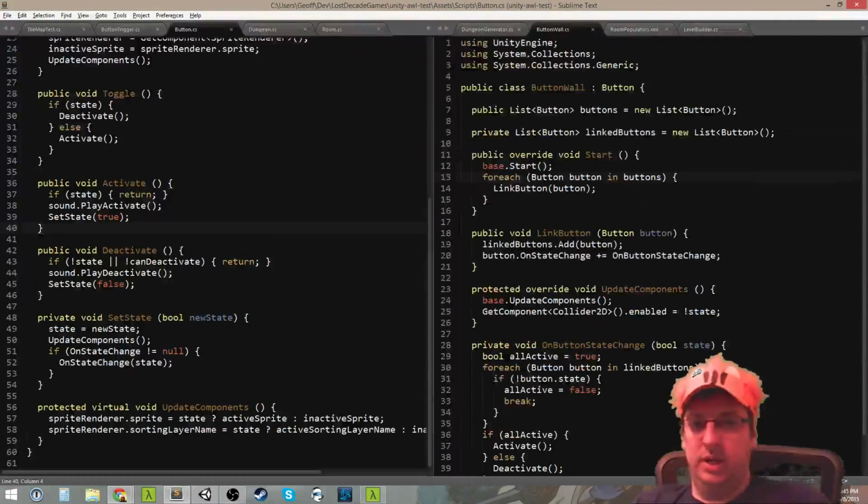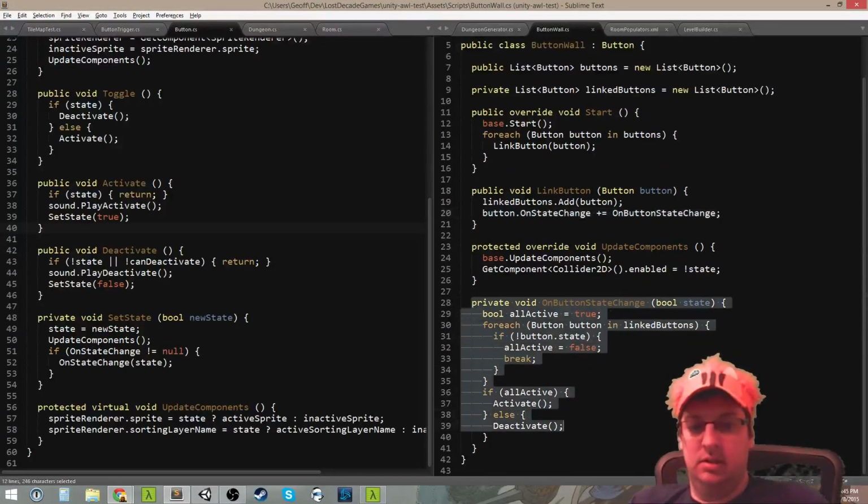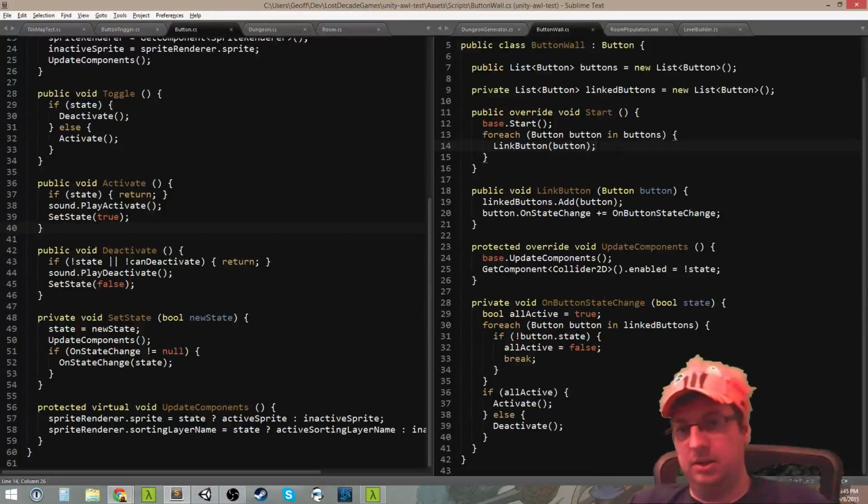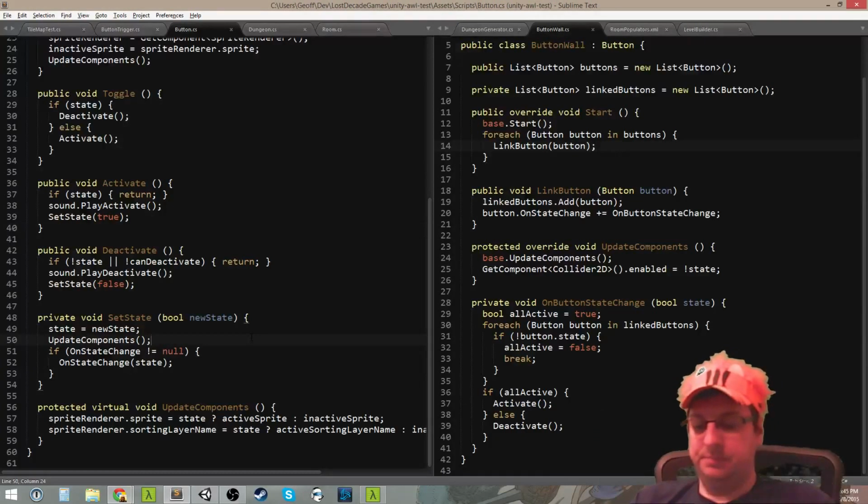And essentially what the button wall does is when you link a button to it, it listens to the on state change event of the button that you provided it, and when its state changes, it looks for all the attached buttons, and if they're all active, it activates itself, otherwise it deactivates itself. So you can actually attach multiple buttons to a single button wall. For example, we could have a wall that has two triggers that you have to hit, and you have to hit them both. They can be set up such that you have to be standing on them at all times to trigger. So maybe it's like a block puzzle where you have to move two blocks onto the right buttons, or move one block onto the button and then stand on the other one, or what have you.